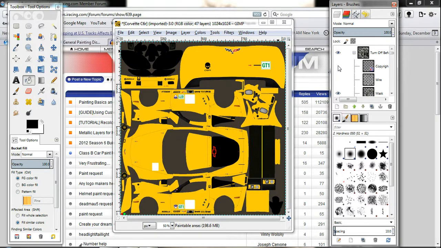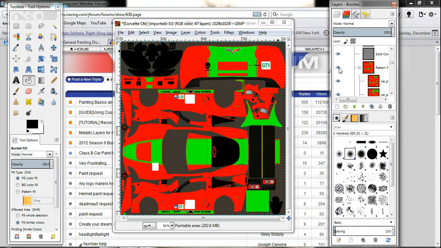So today this is just going to be a little GIMP tutorial about how to extract the stock paint patterns from the template and make them usable. In case you're unaware, these are the stock car patterns with the green and red.